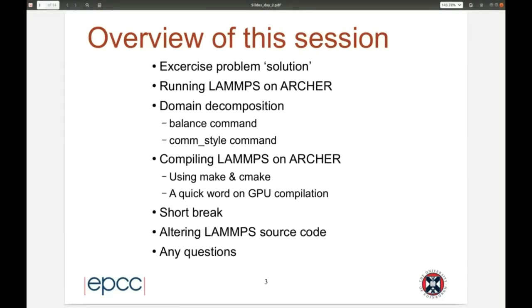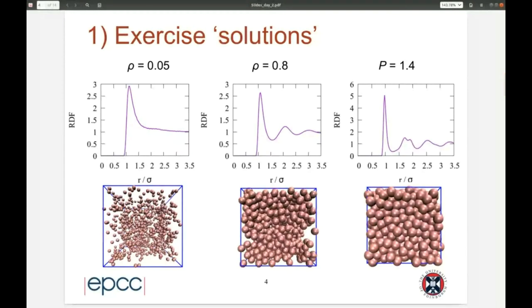Cool. So the solutions to the exercise problem. Basically, I said try to run the simple LAMMPS input script that I gave you guys last week, which is a simple Lennard-Jones fluid with a fixed number of particles, 1,000, fixed volume, and fixed temperature. The temperature was 1, a reduced temperature. And basically, we were varying the density, which varies the volume.